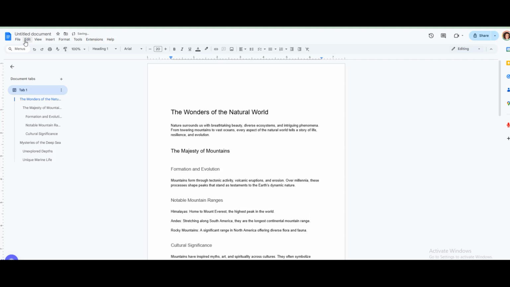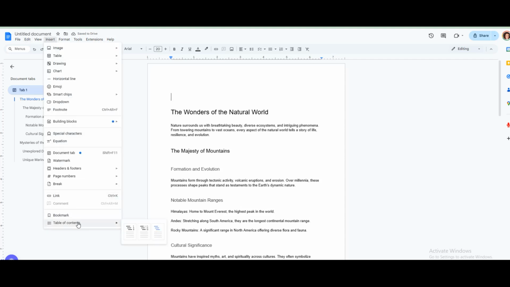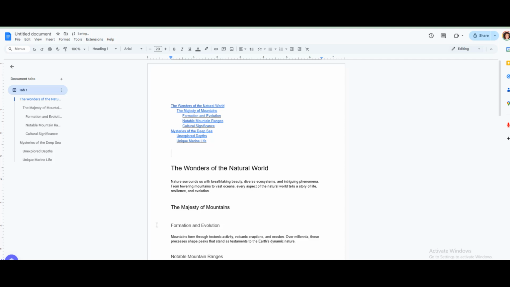Now we need to go to Insert, Table of contents, and choose how you would like to see it: just links, page numbers, or page numbers with dots. We can just choose links. As you can see, we have our table of contents auto-created.